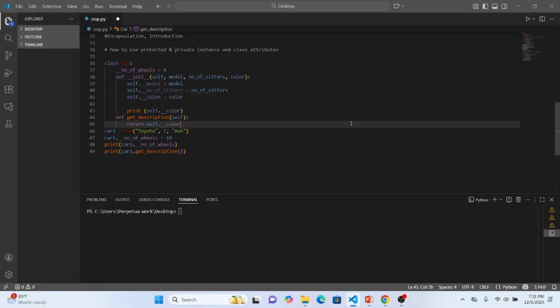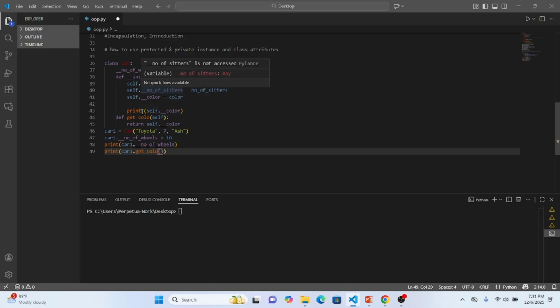So the naming convention is that, for instance, I want this one to get the color for me, so I can say get color, right? And then I'll call get color here, right? So now, whenever I call this get color, I get the value of this protected color. I'm not writing car1 dot color, like underscore color, the way we did it here, right? So I'm just using this function, and the function is returning it.